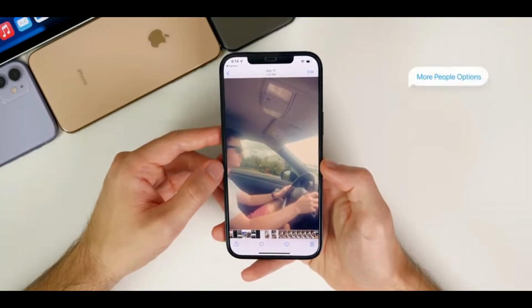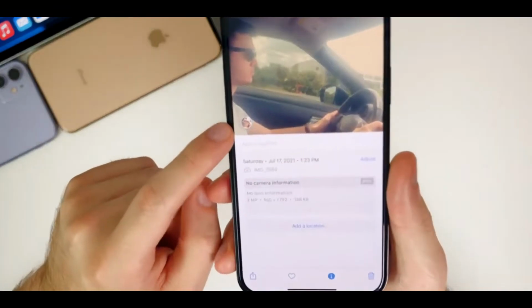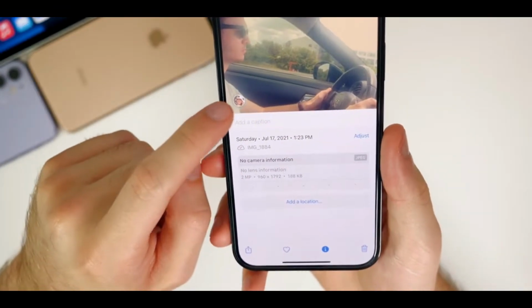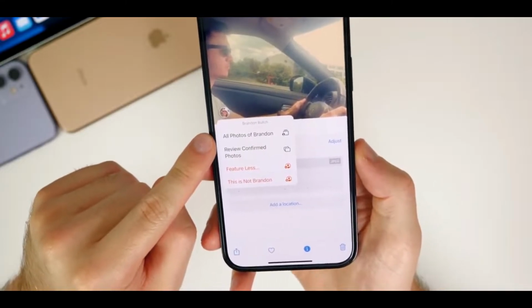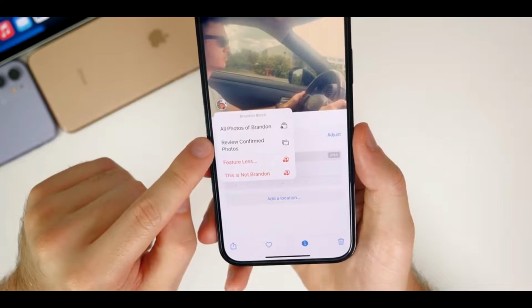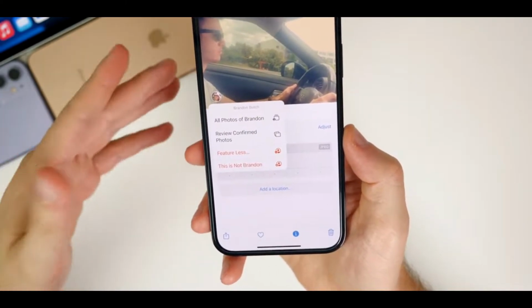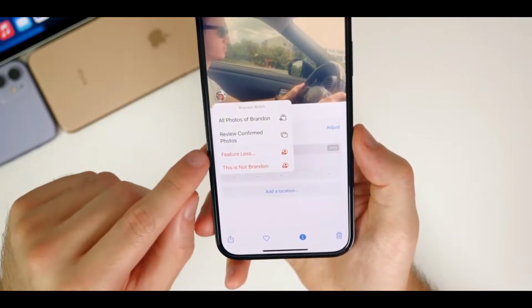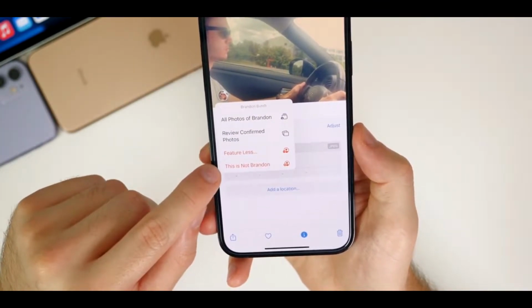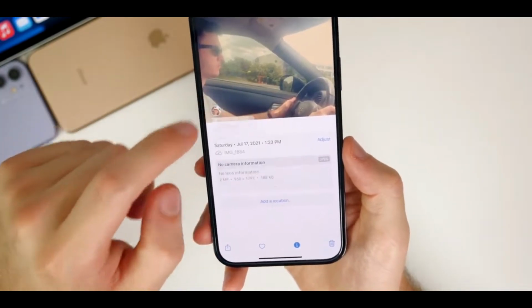And then if there's a face in the photo, it will actually recognize who that person is when you swipe up. So you can see you get this little icon over here on the bottom left. If you tap on that, it will show all photos of that person. In this case, it's me. You can review confirmed photos. You can feature less. So if you don't want this person popping up in your Photos widget or other places around on your iPhone, you could tap that to feature them less. And you could also say this is not who your iPhone thought it was. So that's also new in iOS 15.